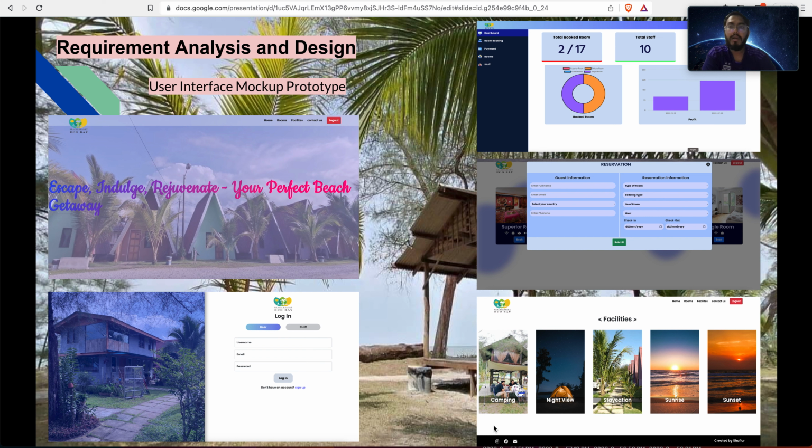For the next slide, these are some UI mockup prototypes. The first image is of the home page, which will be the user view, and the second page is user login. There will also be a staff login and user sign up, and the picture on the right is the admin dashboard.